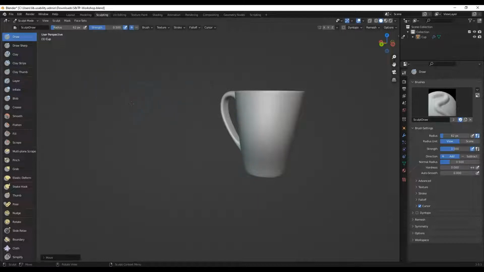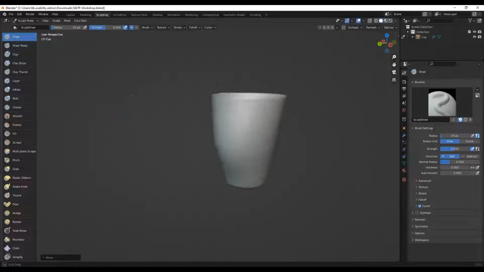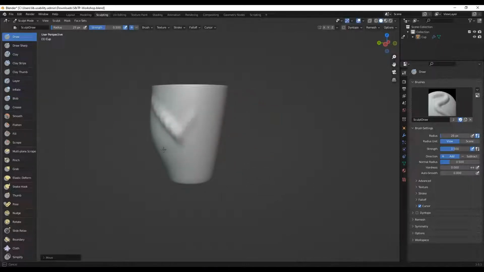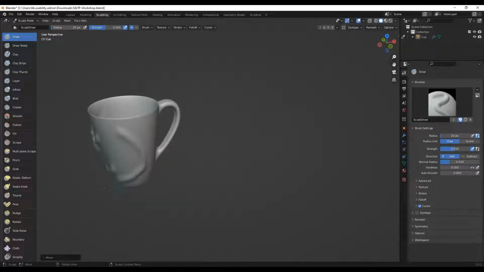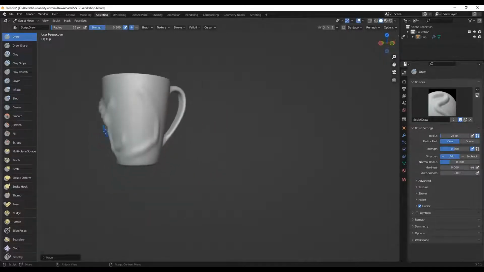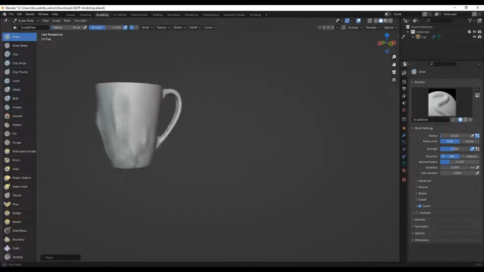So I'm going to make my brush a little smaller, and then I'm just going to start drawing away at this. I'm just going to kind of get creative with it. At this point, just kind of see what all the brushes do, experiment around. If you have any questions on what something does, let me know.